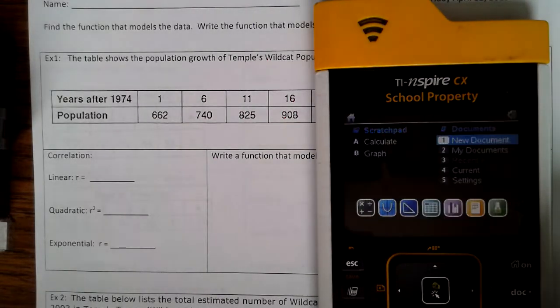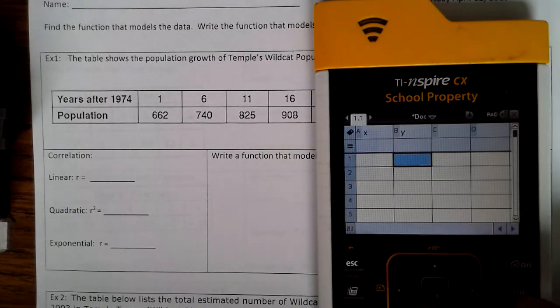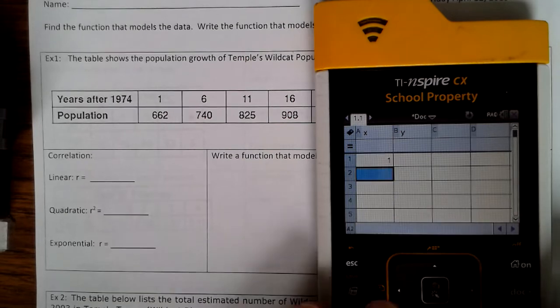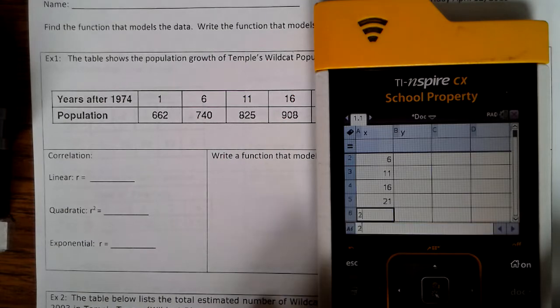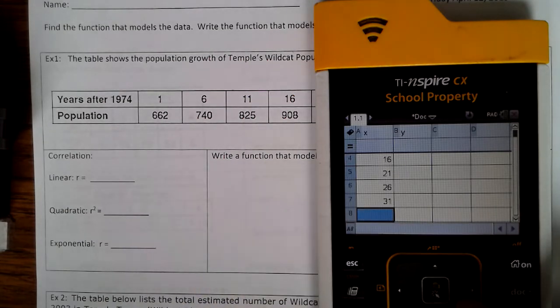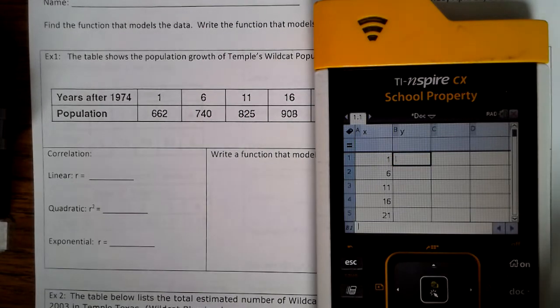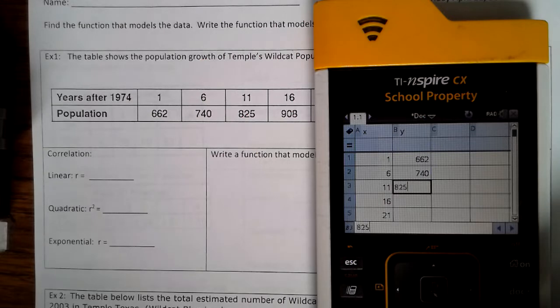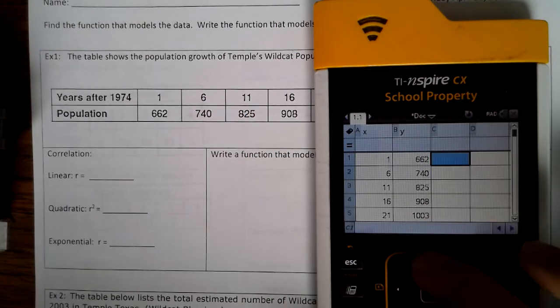All right, so we're going to go to New Document, No, Add List and Spreadsheets, X, Y, and then we're going to put in 1, and then we're going to put in 662, 740, 825, 908, 1003, 1095, and 1200.